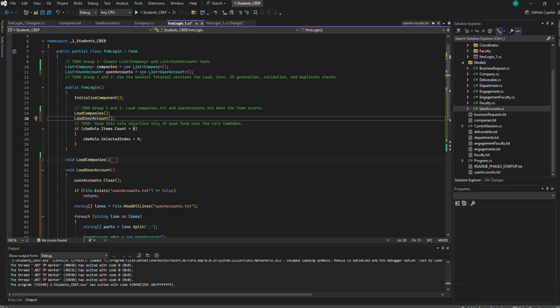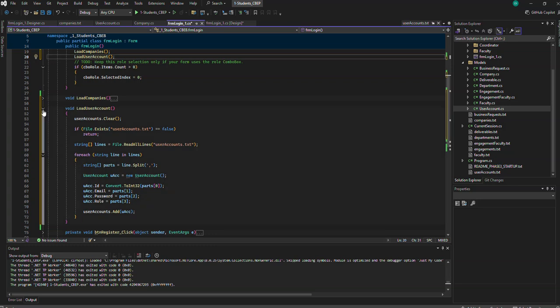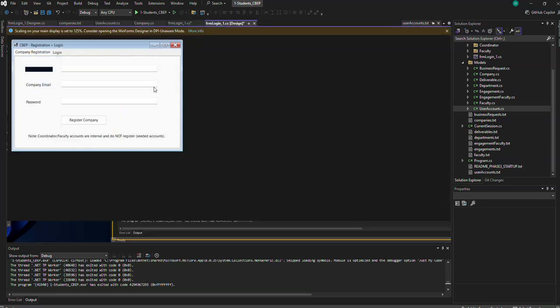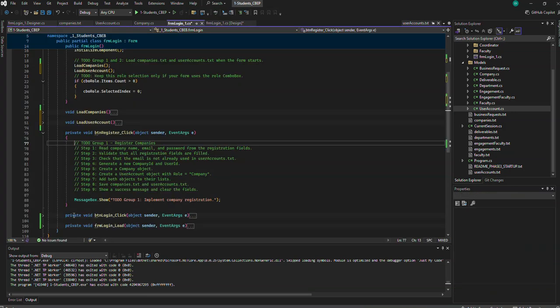Keep this role selection only if the form uses the role combo. Okay, that's fine, no problem. That's it at the moment. So we finish this. Let us go to this one, which is register. When we click register, it should come here, as you see in the form. So I want to load all this information and put it here.